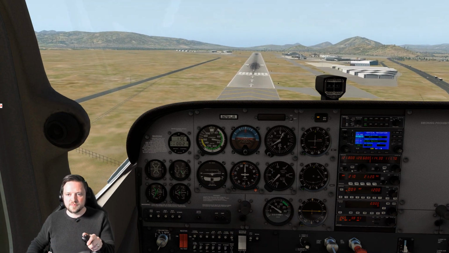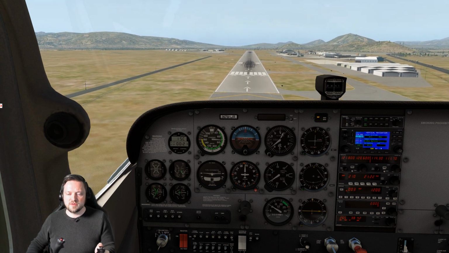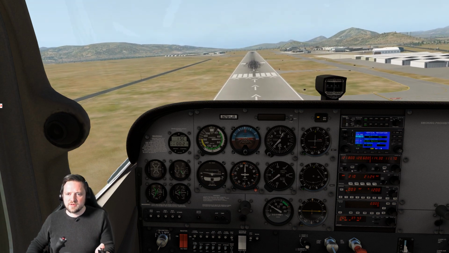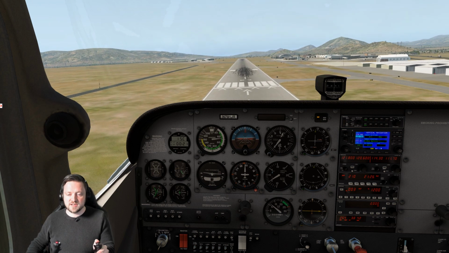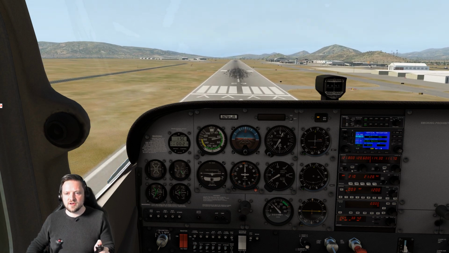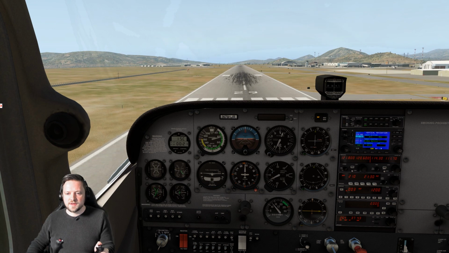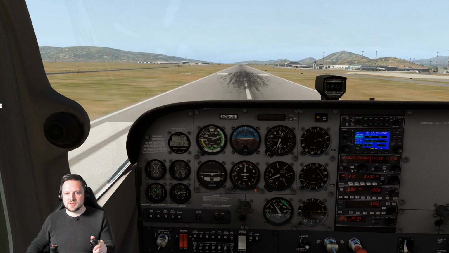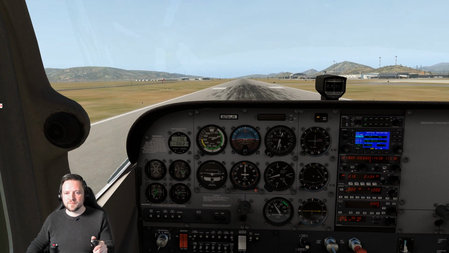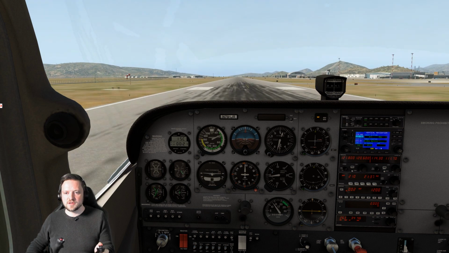Making sure we don't do a wrong runway landing, or even land on a taxiway. We're looking at runway 21 on the final taxi. Hold short of runway 21 over the numbers. All looking good. Looking nice.